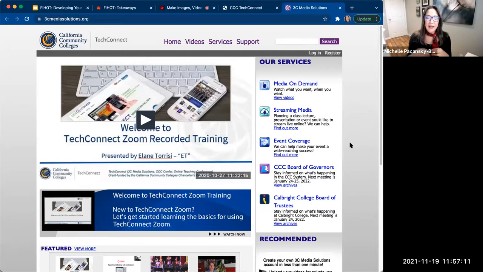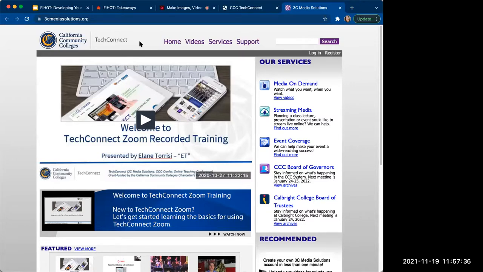And then as long as your institution has the Canvas LTI for Tech Connect Cloud, which may still be called 3C Media Solutions, they just went through a name change. It's a little complicated, but there's an LTI that allows you to embed videos into Canvas through Tech Connect Cloud. And can you then use those in Adobe Spark?